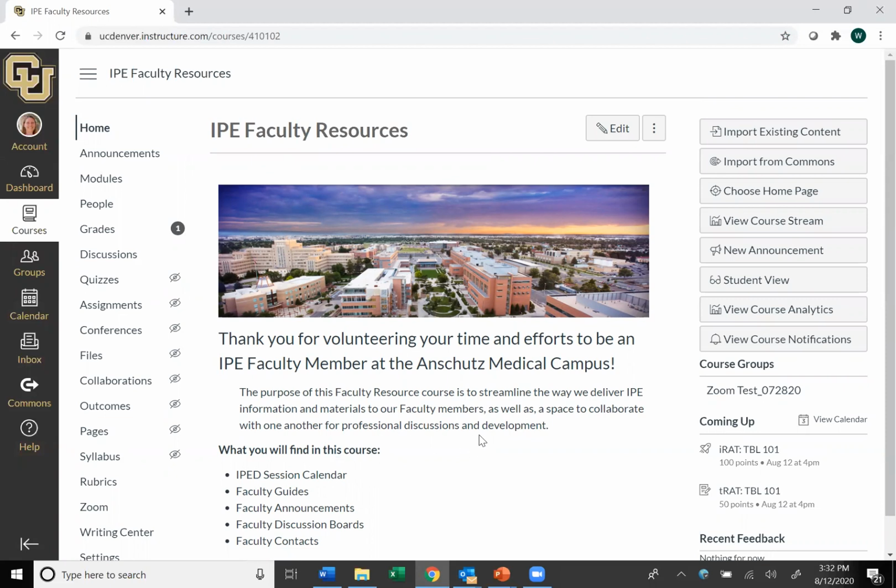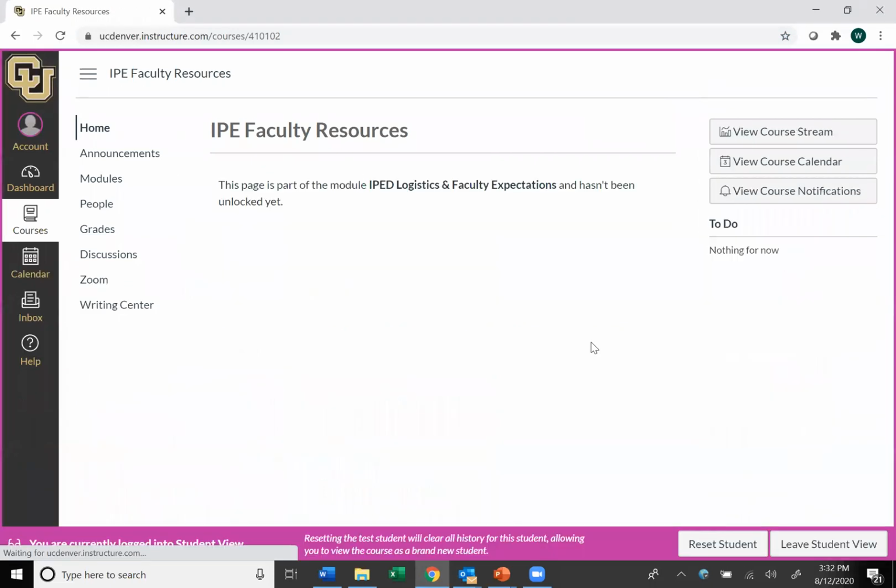So a lot of this is being updated still, so I just wanted to let you know that we're still in the midst of this, but I wanted to share a couple of things. I'm going to actually go into student view. I think that will make it a little bit easier.